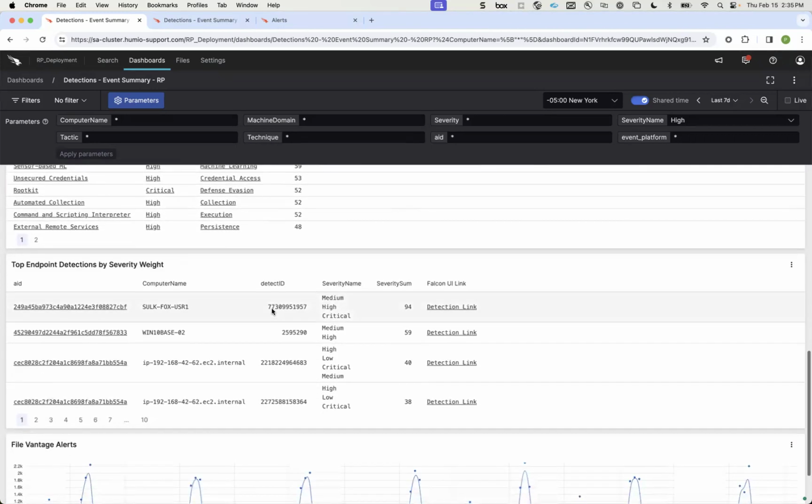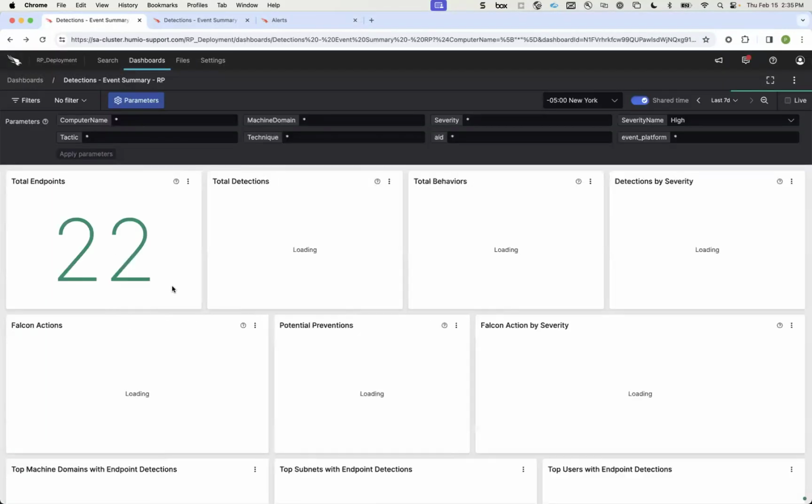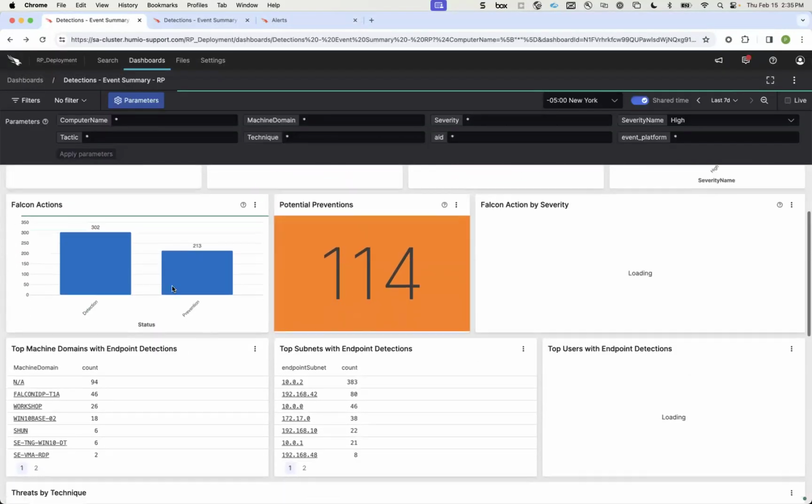The great thing with this is you can actually see all this different data, and it doesn't also have to just live in here. Again, like say top endpoint detections by severity weight, you can go ahead and pivot back to the detection via CrowdStrike and go look at it in the Falcon UI. Again, I'm not logged in here, so that's why you see it hitting me with a login page, but perfect example right there.